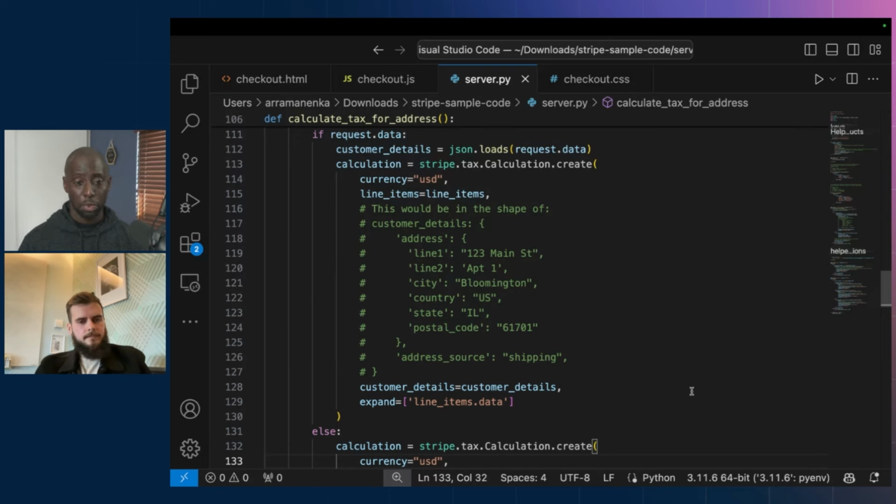This looks pretty straightforward, right? There's not a lot of code that's actually happening here. Obviously, once you authenticate your Stripe clients using the requisite API keys and things of that nature, essentially you're just calling tax calculation.create, giving it that information that it needs, like you mentioned, like the currency and the line items, customer details, et cetera.